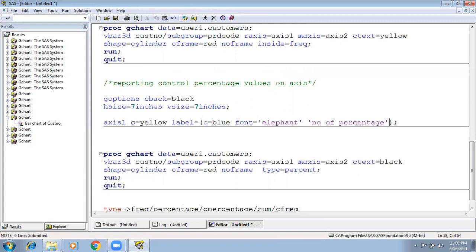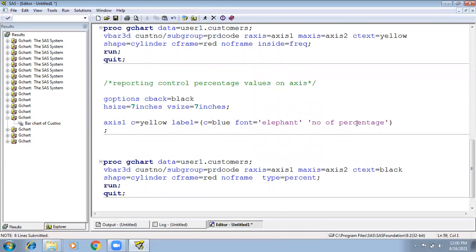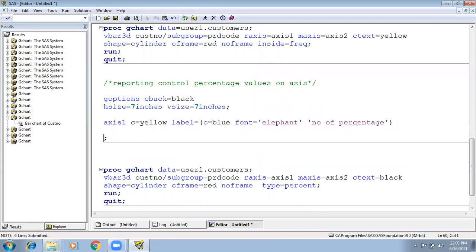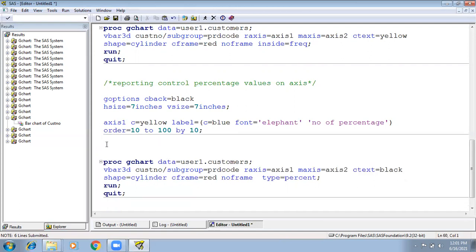So, control with values also. Using the order string, order equals starting with origin 0 to 100, 10 to 100, by 10. Right? This is axis 1.